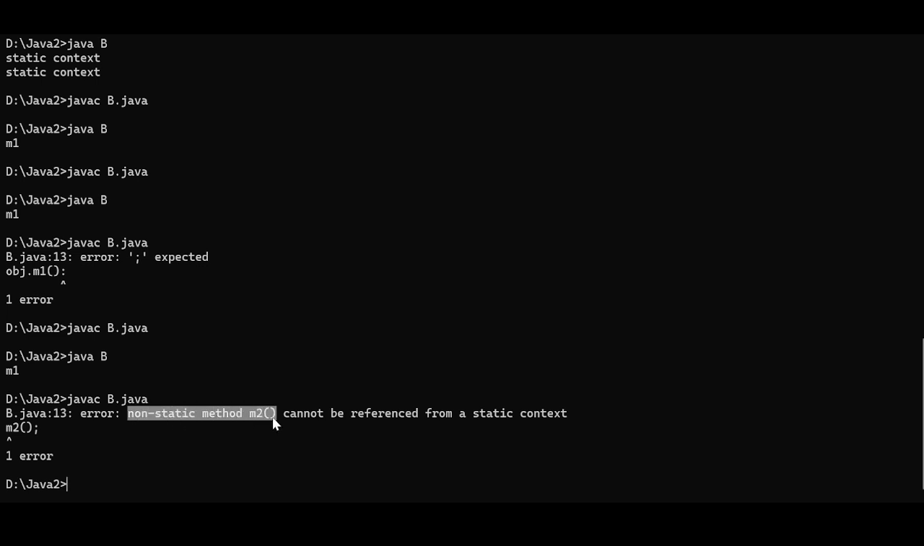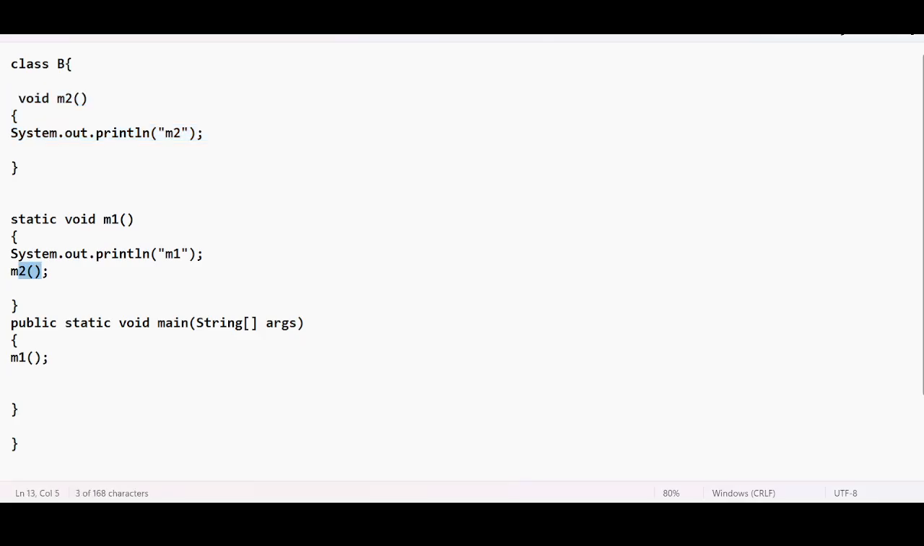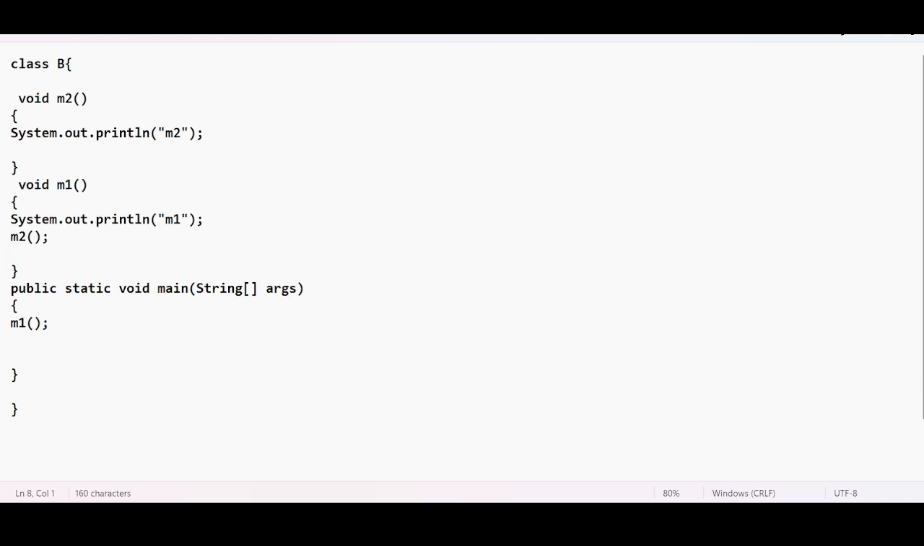Non-static method cannot be referenced from a static context. It is true even vice versa. I mean, you cannot call a static method from a non-static one. Non-static method m2 cannot be referenced from a static context. You are calling m2, and m2 is a non-static method. It is not possible. If it is a static method, it is completely possible. If it is not a static method, it is not possible. Now do you tell me it is possible or not possible? What would be the output if I run this?